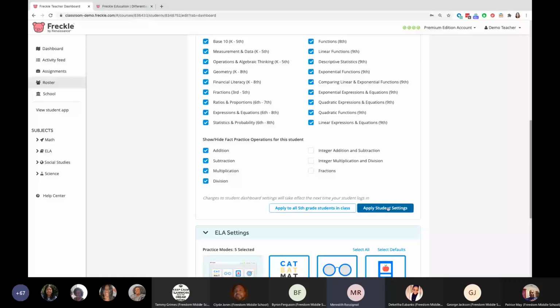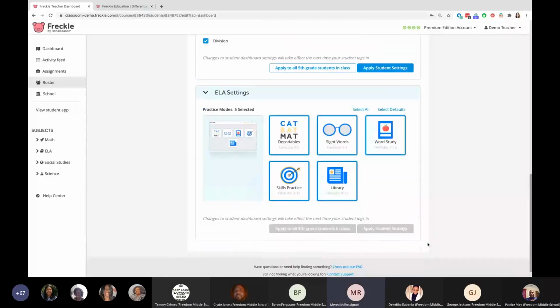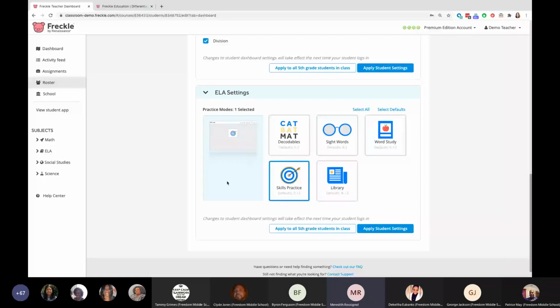And when you make these changes, you can decide if you want to apply that to just that student or to apply to your whole class. So if you want your whole class, for example, only working on the number system and you want to turn off everything else, you can apply this to everybody in your class. Same goes for ELA. So if you have a student who you only want working on skills practice, you can turn off everything else and have them just working on skills practice or just working on word study and skills practice. So you can really customize and make sure that students are only getting exactly what they need from this page.